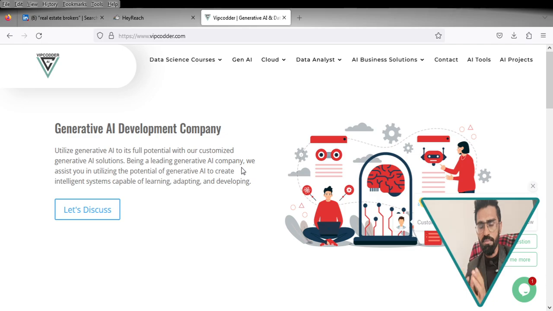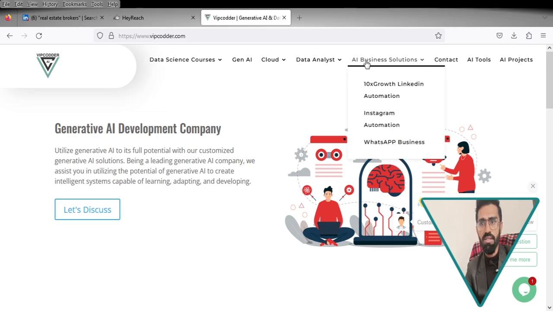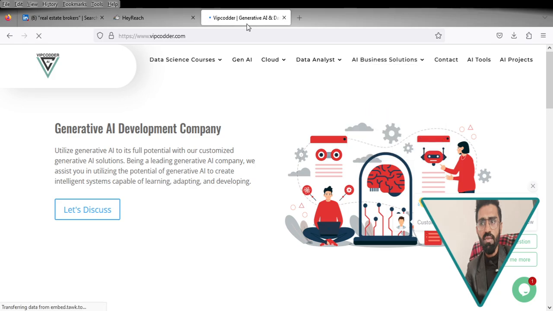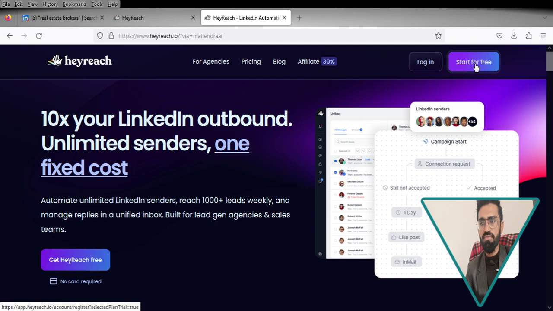First of all, you have to open vipcoder.com. There is AI business solutions. You can see 10x growth LinkedIn automation. You have to click here. When you click here, you get this layout. You can sign in or start free. There is a 14 days free trial. 10x your LinkedIn outbound, unlimited sender, one fixed cost. And you can check their pricing. So I told how to start a free trial.